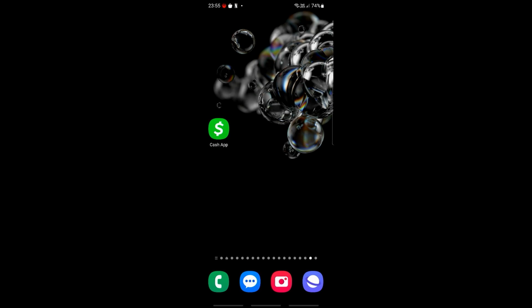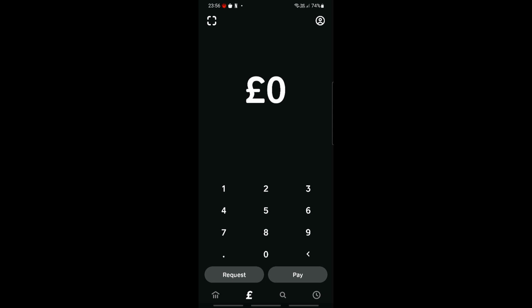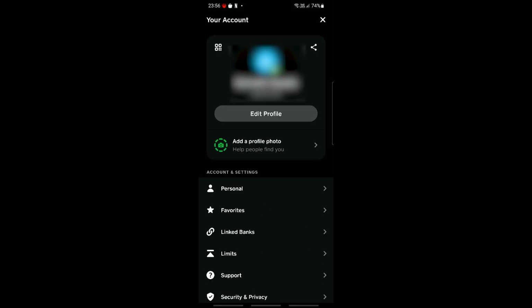So let's go ahead and open up our Cash App right here. And then we're going to be accessing our settings on the top right. So go right on ahead and click on this. Now in one of the options, we should be able to see support. So let's go ahead and click on this.